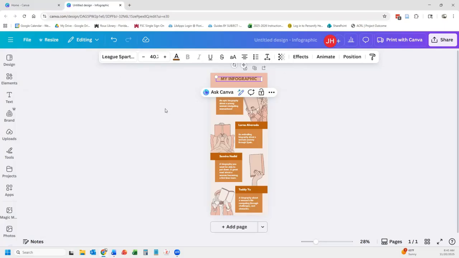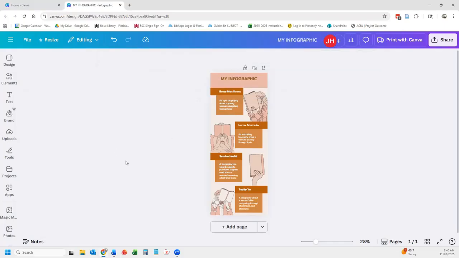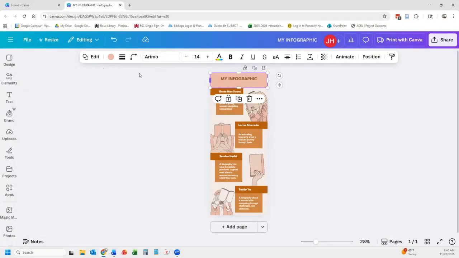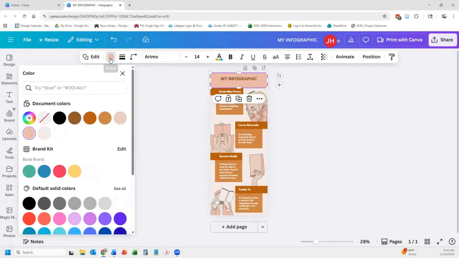Now, let's change the color of some other elements. Canva makes this easy. Click on any shape or background and select the color box in the toolbar. You can use your own color palette or choose from the default ones.